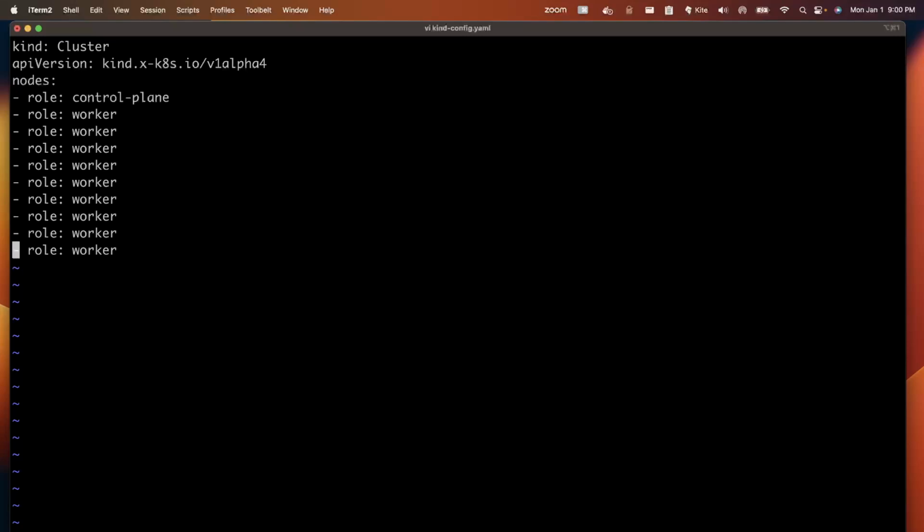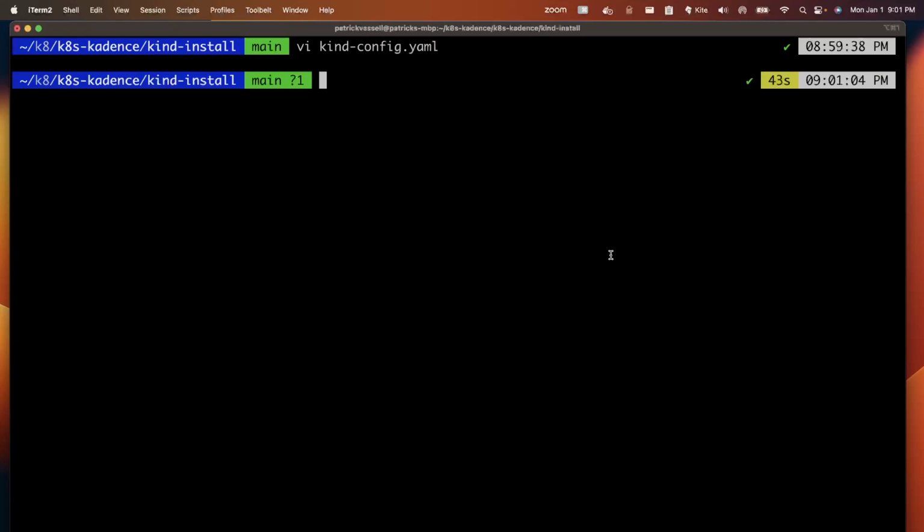But in this case, I'm just going to use 2 worker nodes, so that should be good for me here. So I'm going to go ahead and save this here, and that's saved now, so that's perfect. And yeah, so that's it.